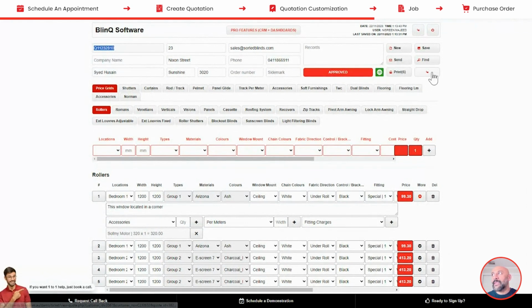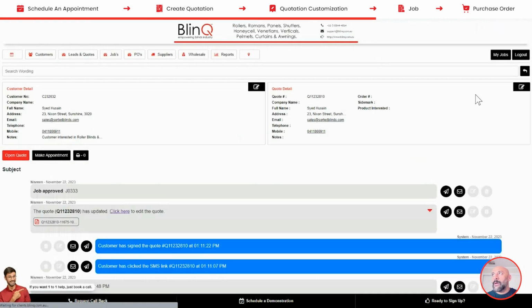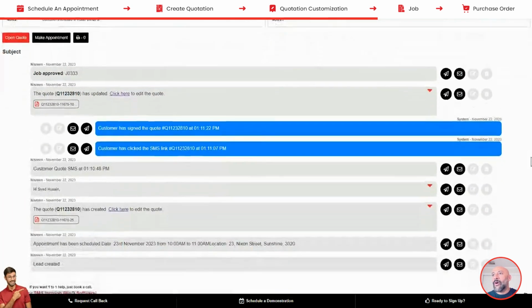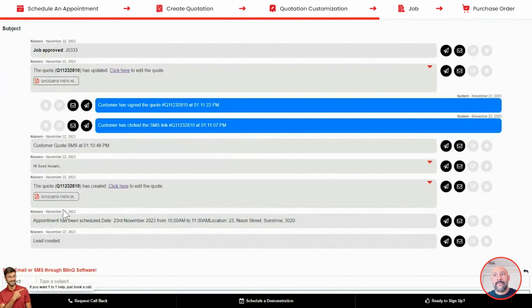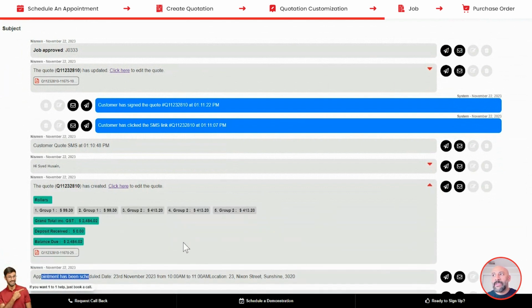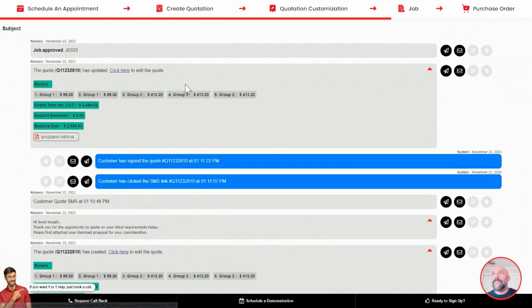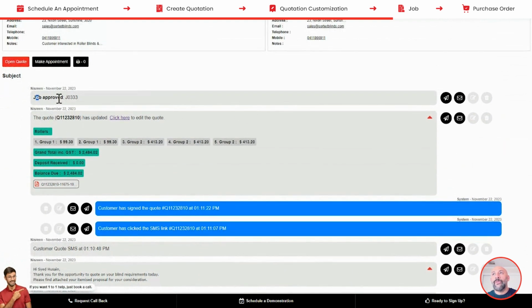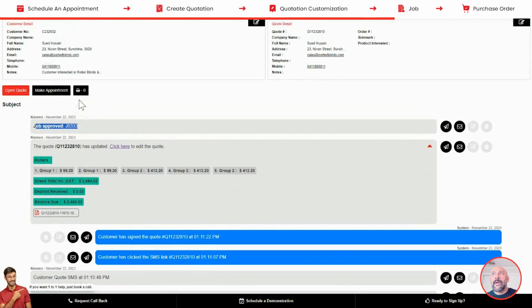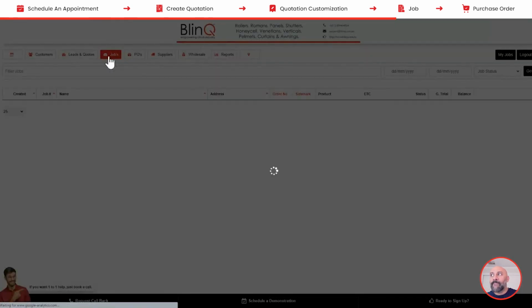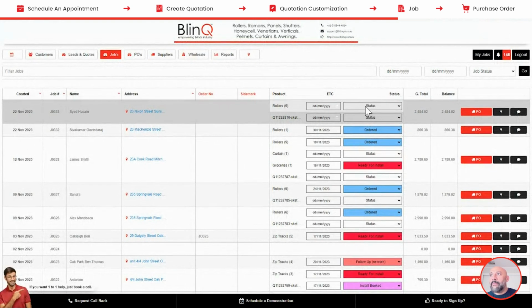So if I go into the CRM side of things now, I'll show you. This is all the activity that took place. For example, the lead was created by this team member. An appointment was scheduled. This is the initial first quote created. This is the wording you typed and SMS'd, and the customer has seen it, clicked and signed on it, and then you confirmed the quote into a job. It assigned a job number. Now you can go into your jobs dashboard and manage the statuses.